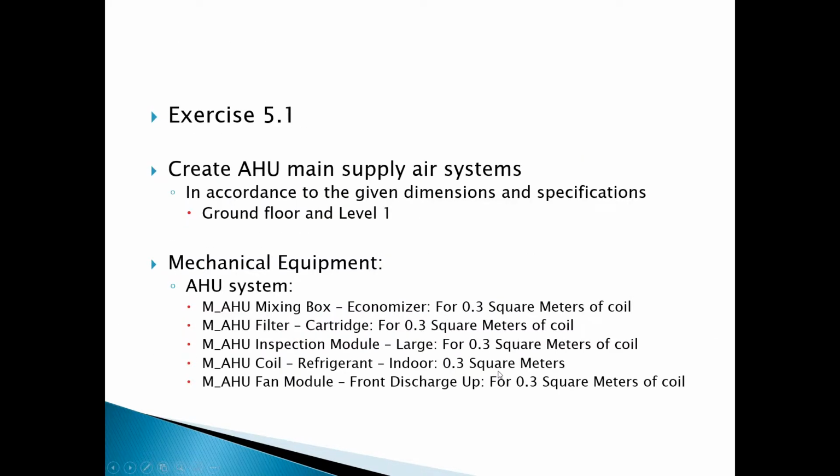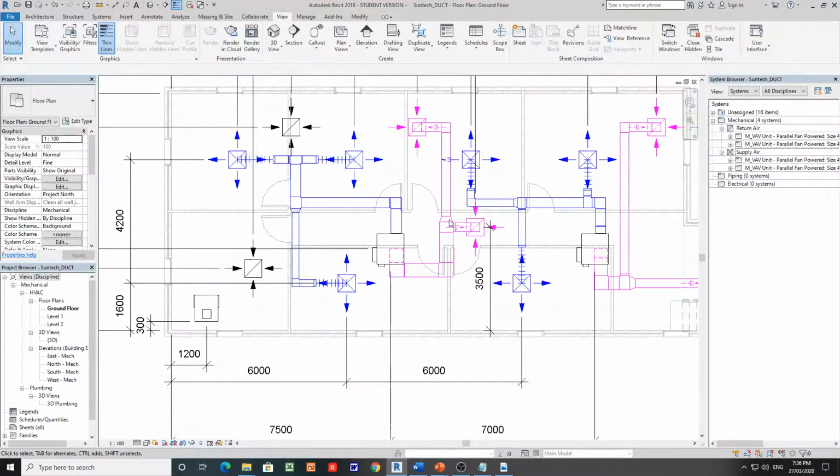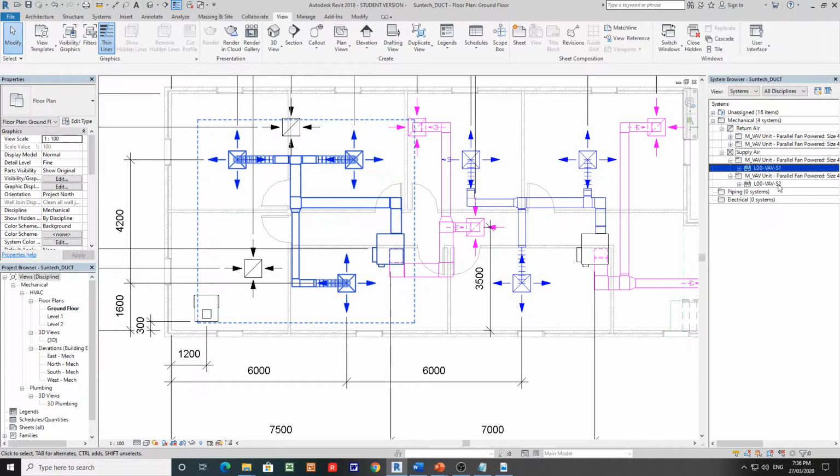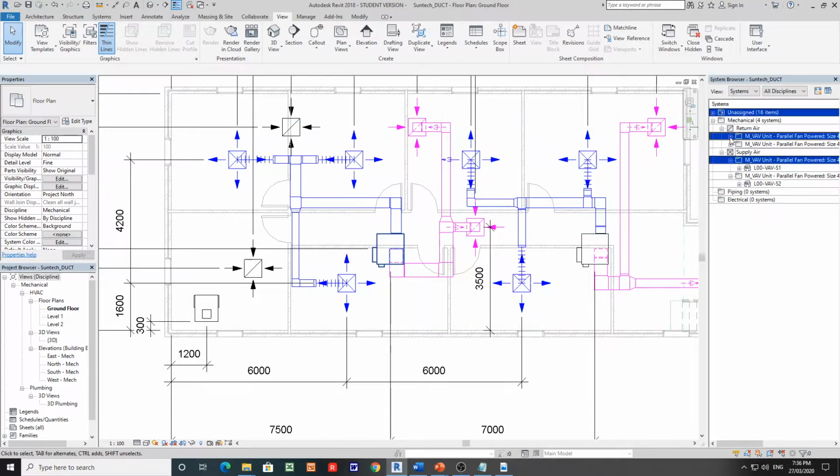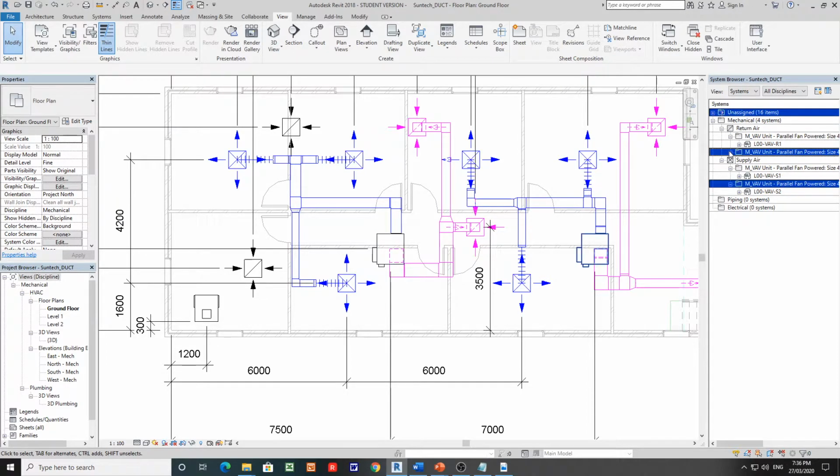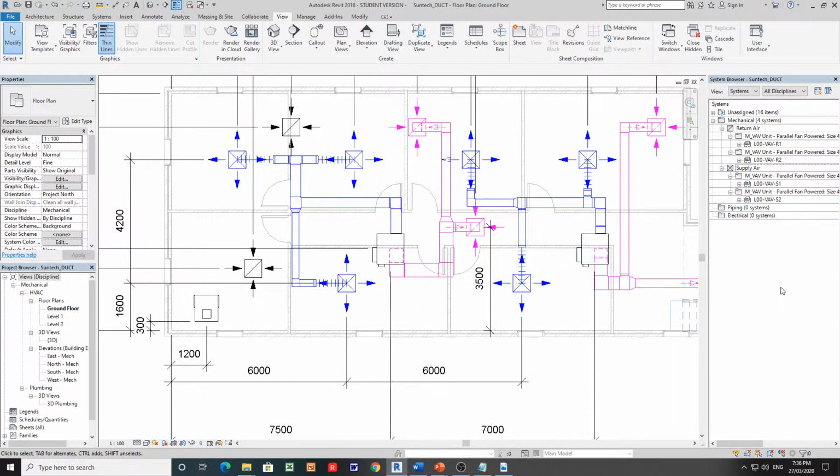Okay, so going back to our Revit file. This is a Revit file that we have already created earlier. We created this earlier with 2 supply air systems, supply air VAV S1, VAV S2, and also we have 2 return air systems, VAV R1 and R2. Okay, so this is the system browser.